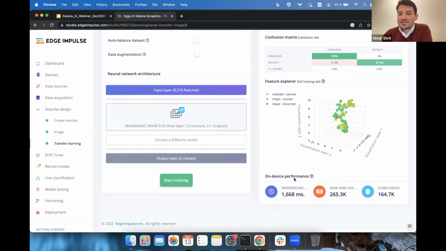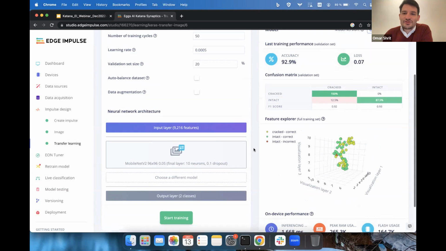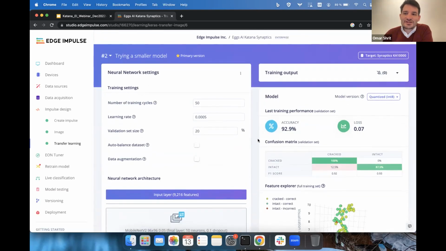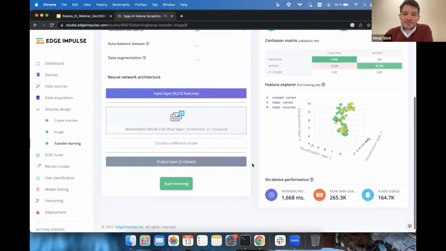So finally, you will see a very interesting thing. Also you need to select the target here for the Synaptics Katana. And the interesting part is these numbers. Now it's telling me that this model will require around 1.6 seconds to do the inferencing on the Katana board, and is going to consume about 260 kilobytes of RAM and 160 kilobytes of flash usage. These numbers are going to be different if you choose a different model, but these numbers are for the Synaptics Katana board.